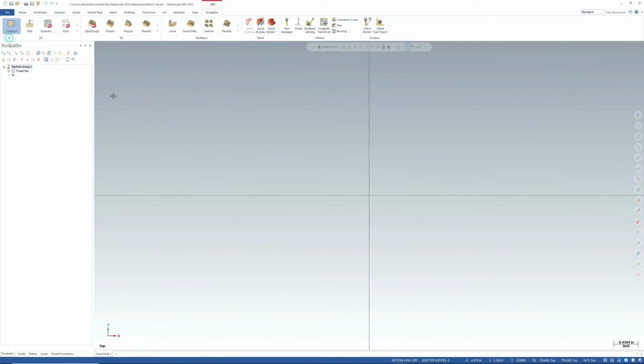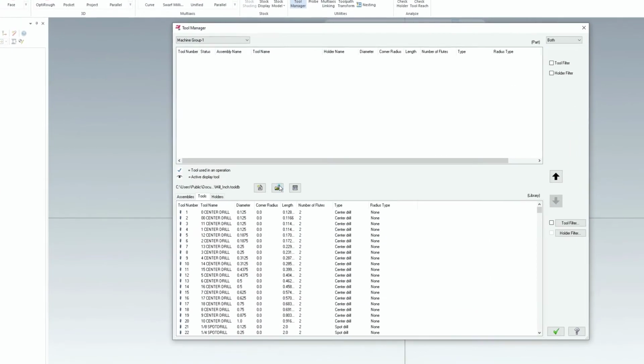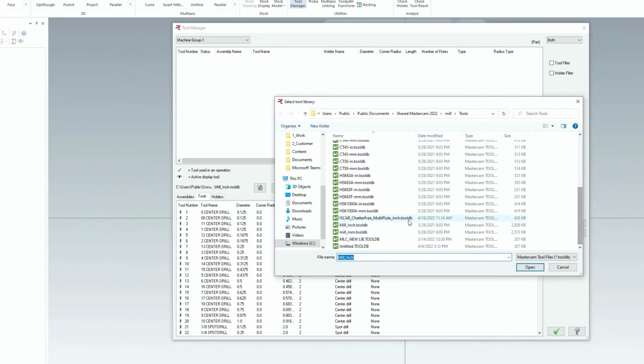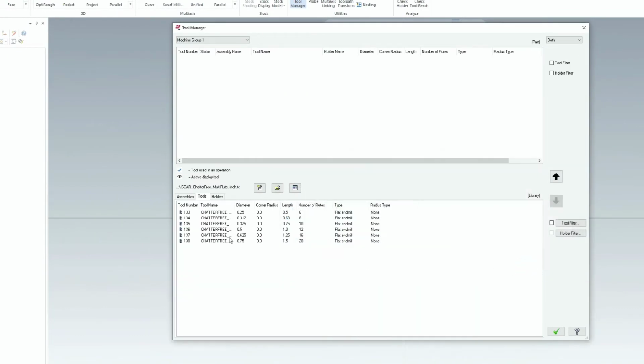We'll start by loading a default machine. So we can see here my tool manager. We're going to go into the tool manager here, and we're going to load the library that we just copy-pasted into the default directory, ISCAR Chatter Free.